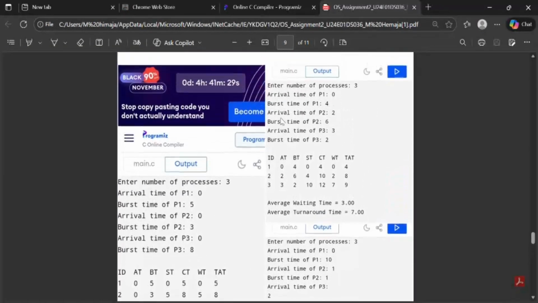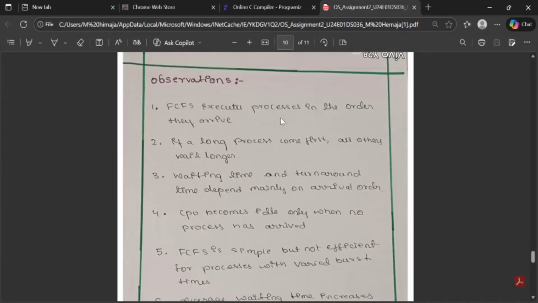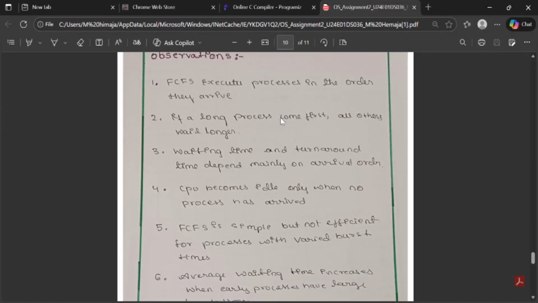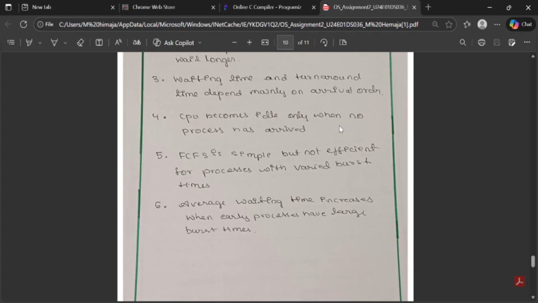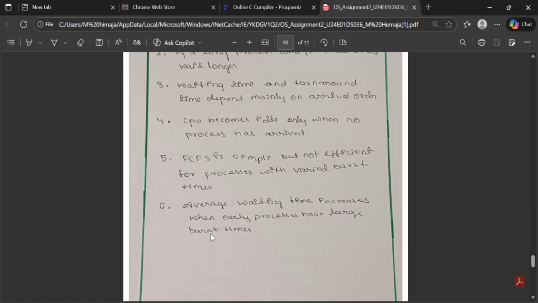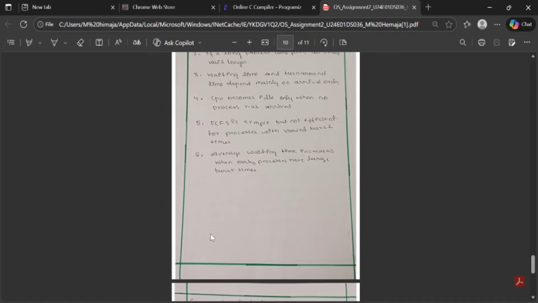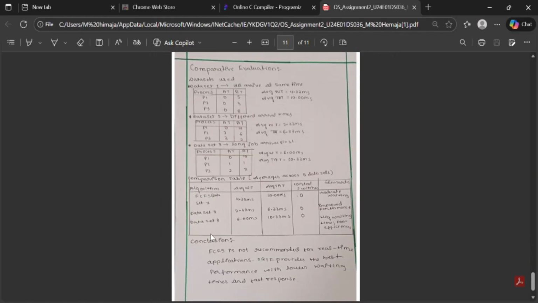This is the output that I took for 3 data sets, and the observations: FCFS executes processes in the order they arrive. If a long process comes first, all others wait longer. Waiting time and turnaround time depend mainly on arrival order. The CPU becomes idle only when no process has arrived. FCFS is simple but inefficient for processes with varied burst times. Average waiting time increases when early processes have large burst times. The next one is the comparative evaluation.